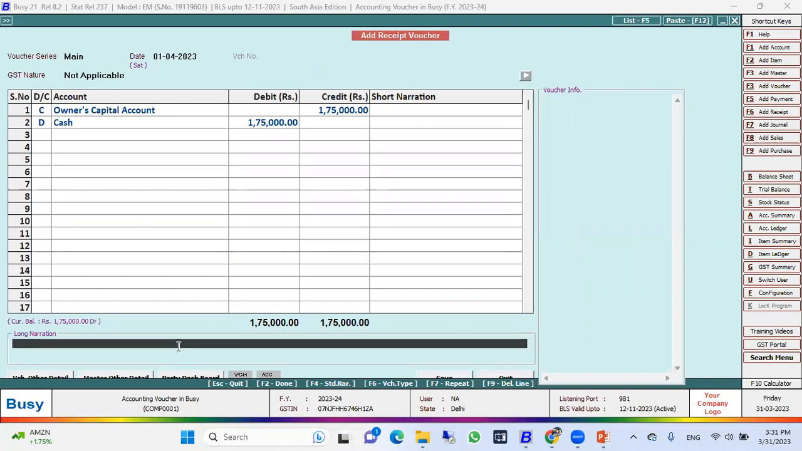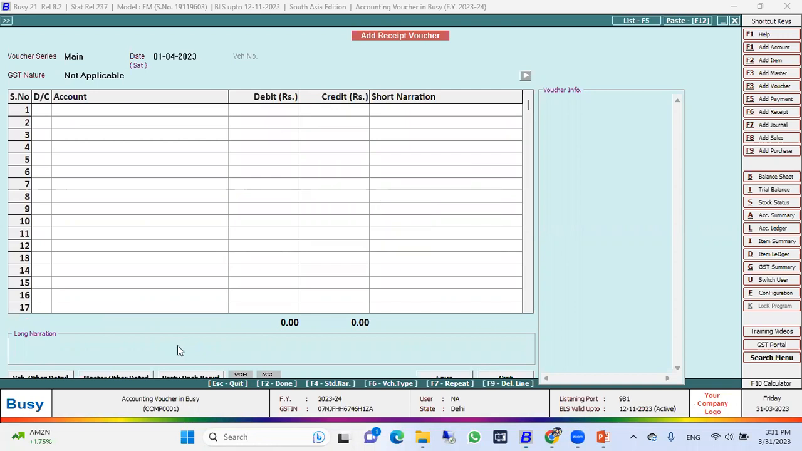You can specify the narration also, capital investing in the business. So this is the narration remarks you can enter in the narration. Save. So your transaction is saved.